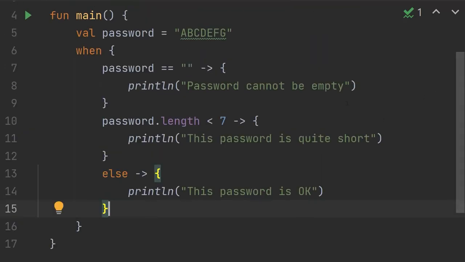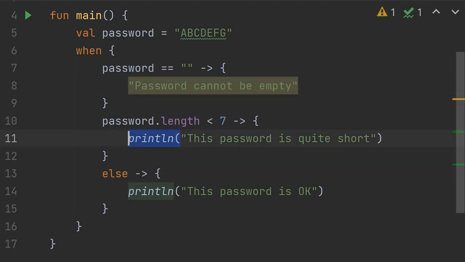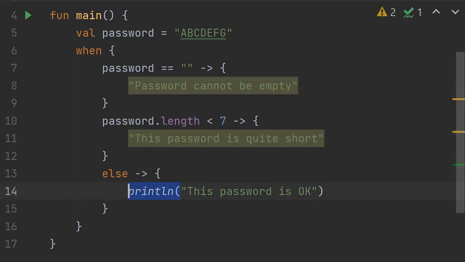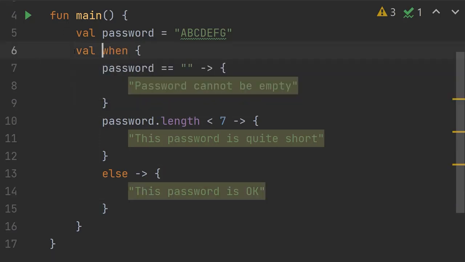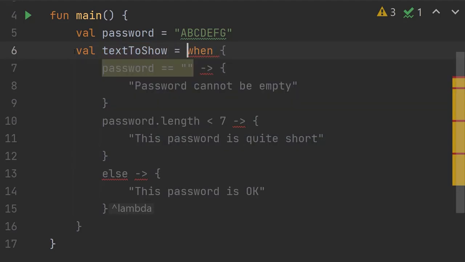When can also be used as an expression. This means that instead of printing a value, you can just return the value. So this expression will return "password cannot be empty" for an empty password. It will return "this password is quite short" if the password is less than 7 characters, and it will return "this password is okay" if the password meets both conditions. But this value needs to be stored in a variable so it can be printed. I use text to show as the variable.